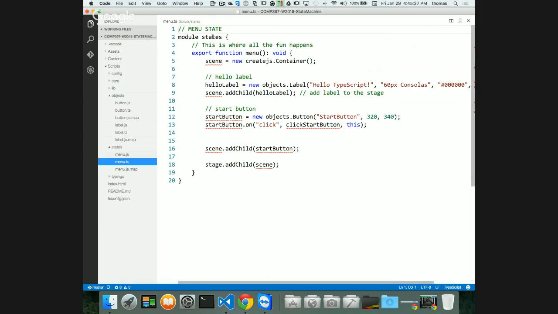But I have one module, and the module is called states. And look, it's under the states folder, just to keep consistent with my structure. Let's make a config module that keeps track of my screen size. My screen size is 640 by 480. I want to make a config folder, and in there a config module, right? Let's do that.